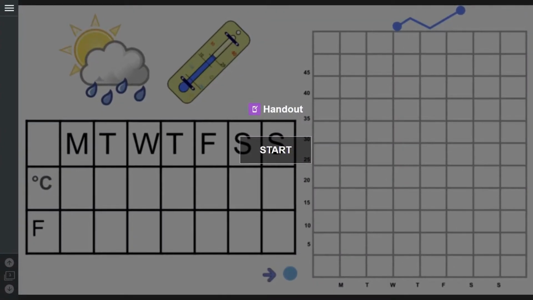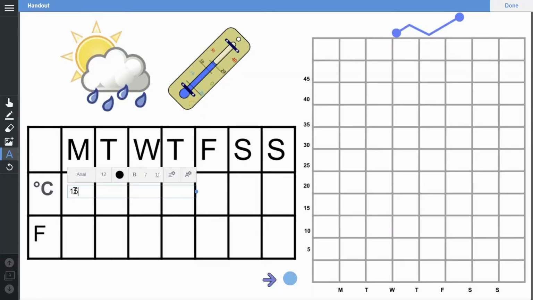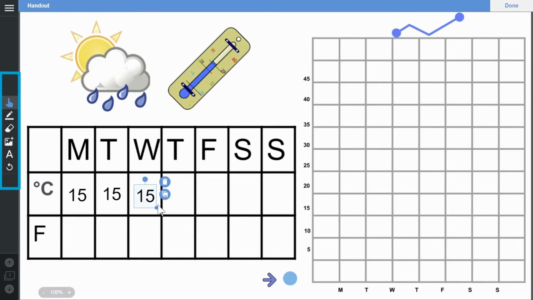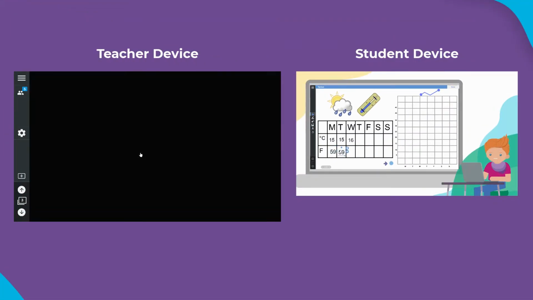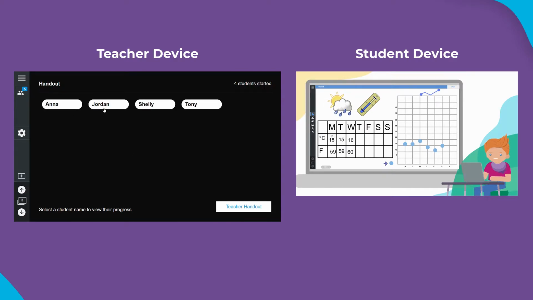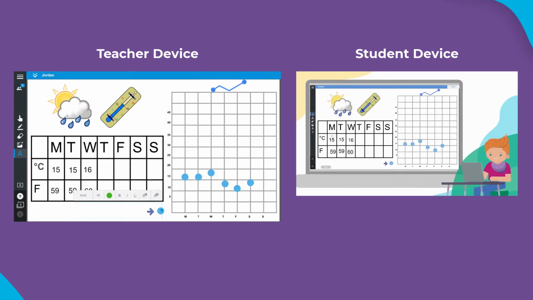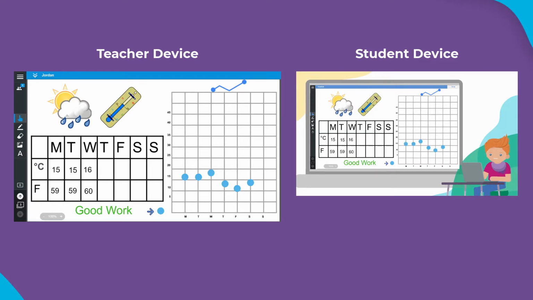Once you start or share your lesson, students can join and begin completing the activity. You can click on Student Progress to see what they've completed and provide feedback directly on the page for them to review. This can be done synchronously or asynchronously to provide support throughout the activity.